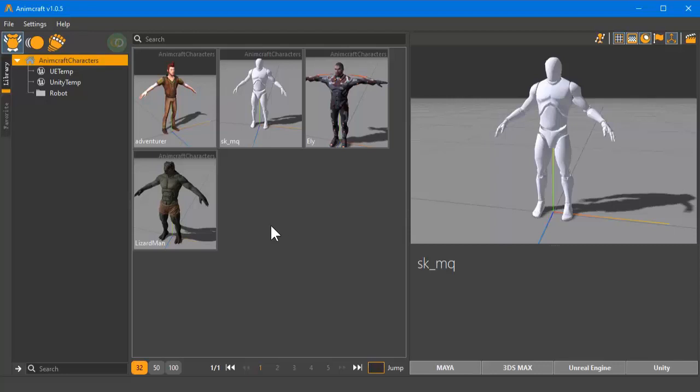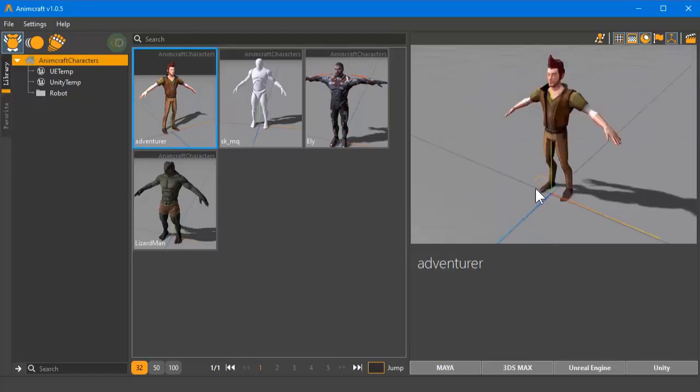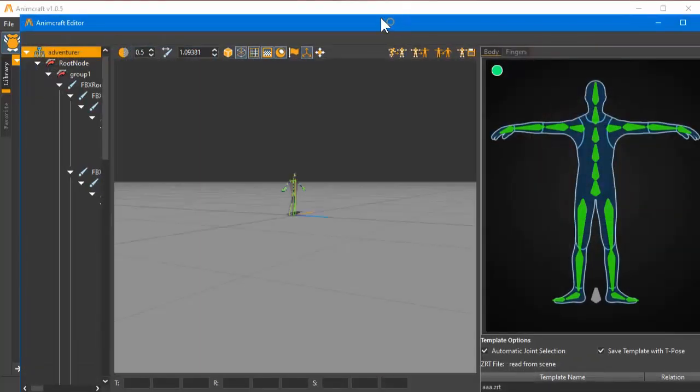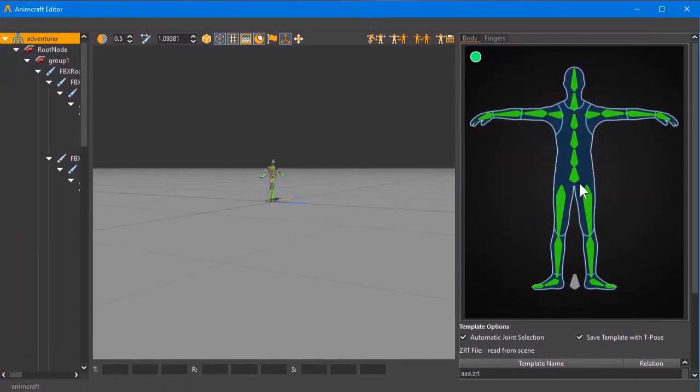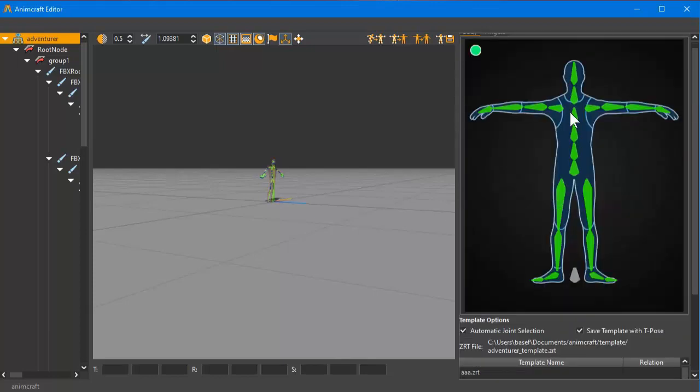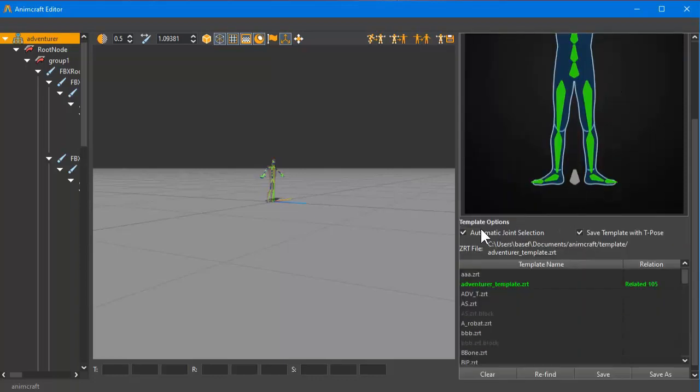Hello, in this video let's take a closer look at the template. You can see in the previous video we standardized this adventurer character, and if we open the mapping window you can see the character is mapped, and if we click refine with this kind of bone structure, the system will automatically find a template for this character.